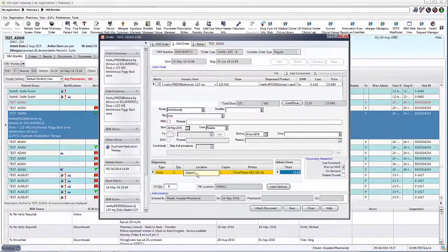As you get more experience with SCM, you're going to care about that, because ideally, if something can be given without any manipulation from pharmacy, you want it to just come from the Pyxis, because the nurse can give it right away. So this tells me that this patient is located in an area where this item is not in Pyxis.